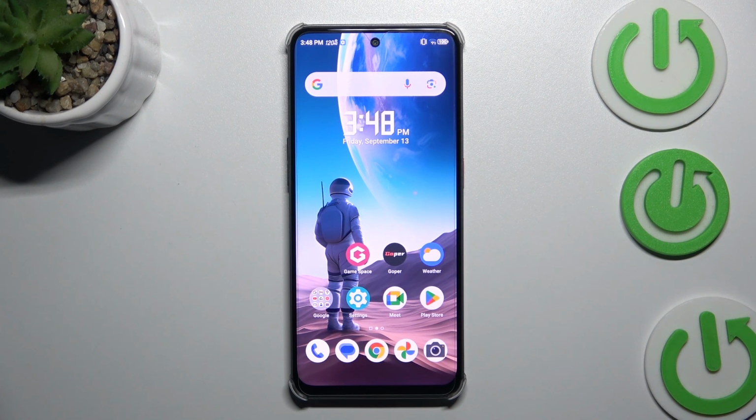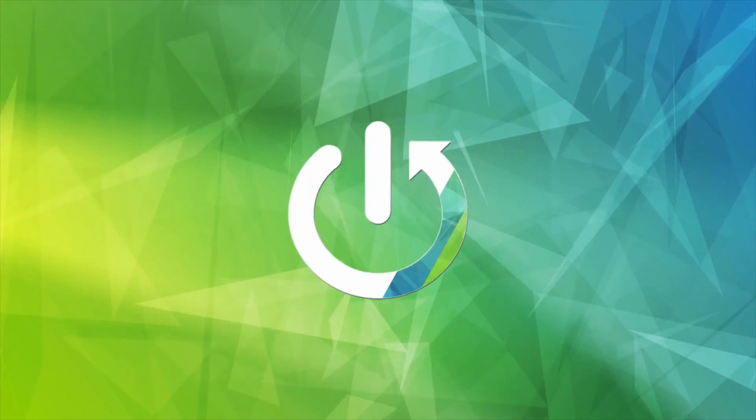Hi everyone, in front of me I've got Nubia Neo 2 and let me share with you how to change the wallpaper on this device.